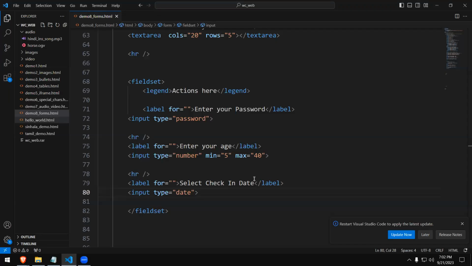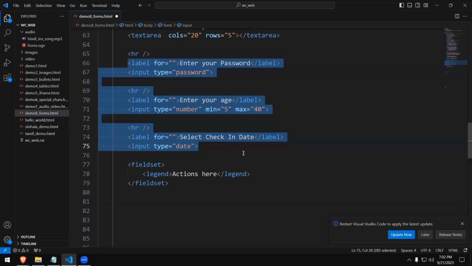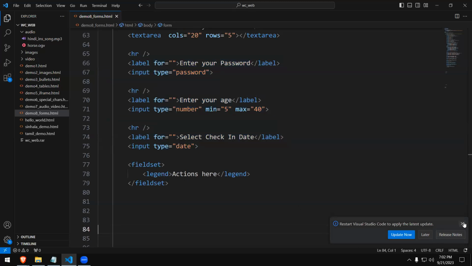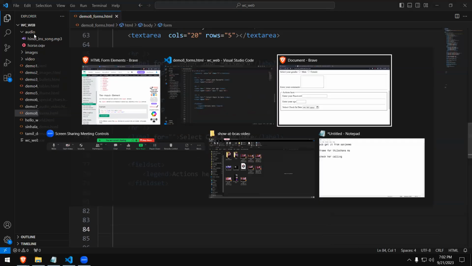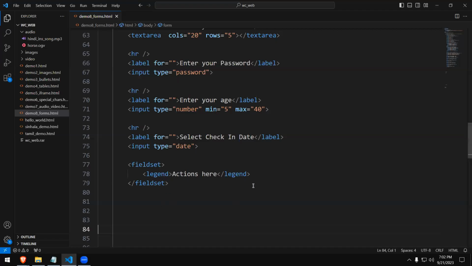Okay, so that's about it. We will keep it as it is, right? So I'll press Control Z, Control Z, Control Z, Control Z. So it's back to normal. When you reload that, it's back in place, right? So I'm going to show you how to add some buttons.